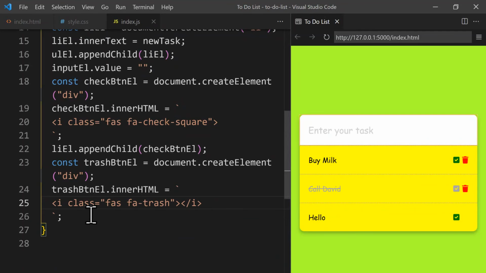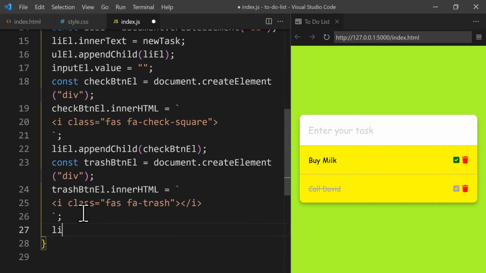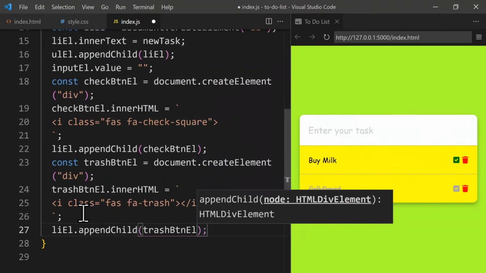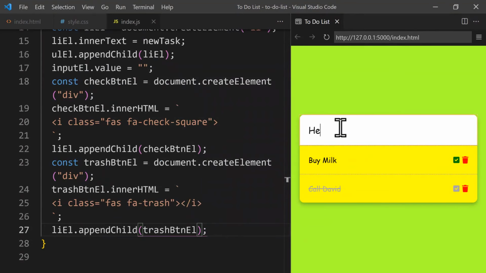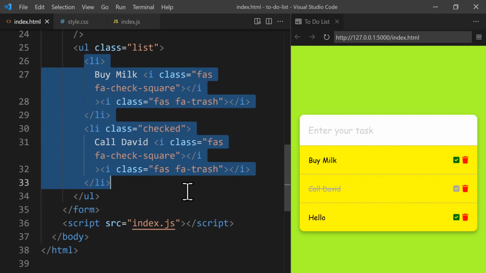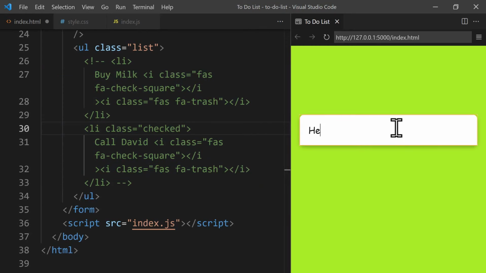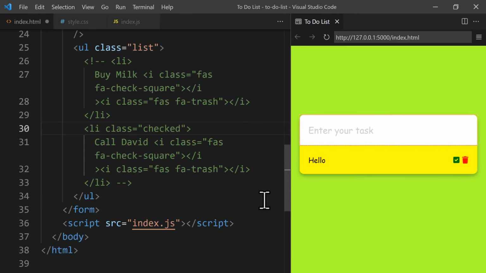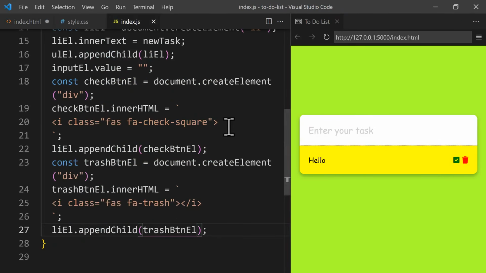I notice we haven't appended the trash button as a child element yet, so we need to add that line to connect it properly. Let's test it again by typing hello and pressing enter, and now we can see both our text and the icons appearing correctly. Now, let's remove the two hard-coded list items we created earlier so we can focus solely on the items generated by our JavaScript code. Let's return to our JavaScript file now.